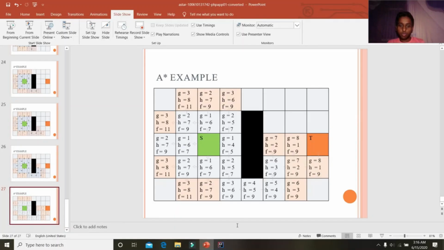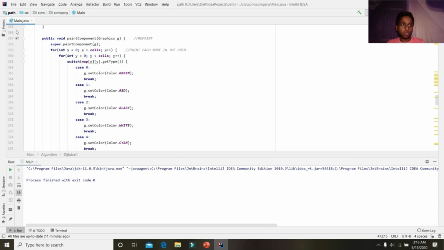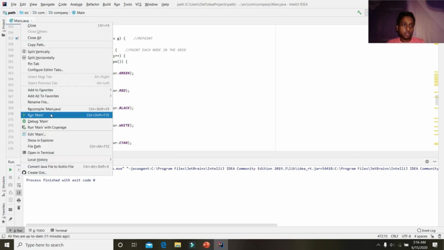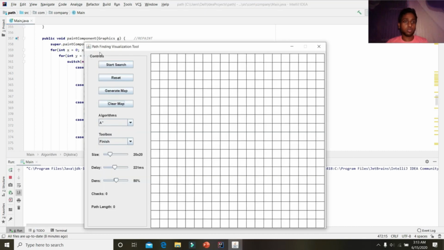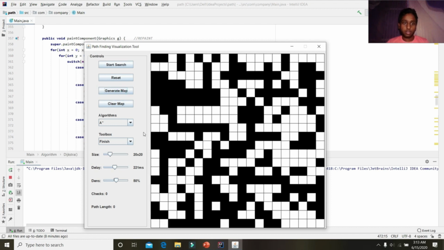Now let me show you what I have made. So this is the board. Okay, now let me first run it. So this is how our pathfinding visualization tool looks like. So first let me create a random map and let me choose a start point. Suppose it is here. Now let me choose a finish point. Suppose I choose a finish point here.